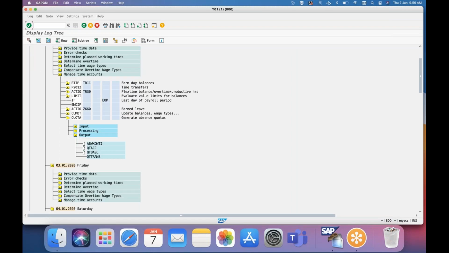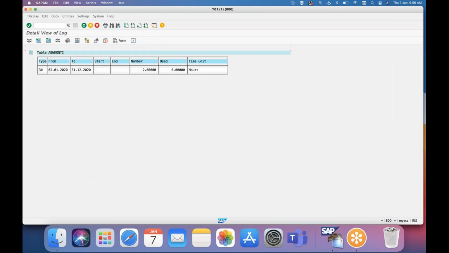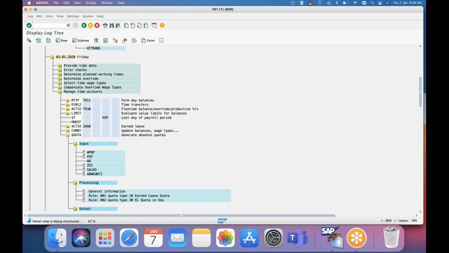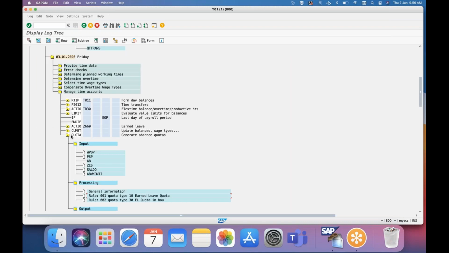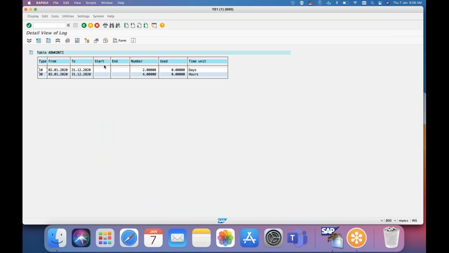Okay, so on 3rd, if you see before the quota function, the input of the quota function, there is no quota type 10. And if you see the process also, you will not see anything over here. This will be displayed only if the time type is there, but still this quota function has logic written to read any quota correction, and generate the quota on that day. You can see here the 2 leaves got generated on 3rd. We actually added 3 days.